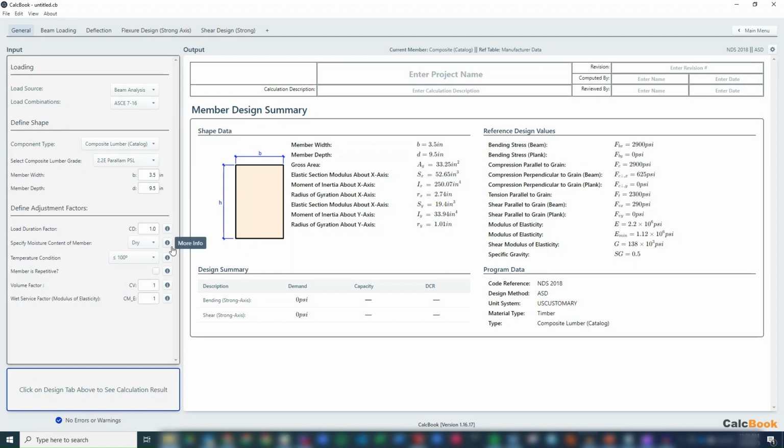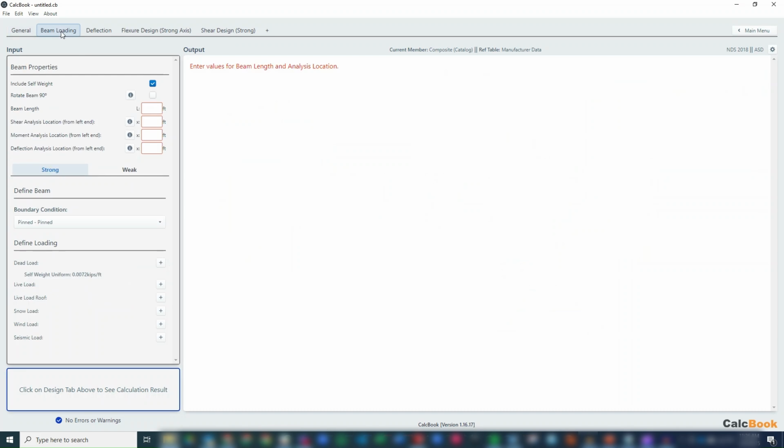We said we had dry conditions, no temperature issues. This is not a repetitive member. And then our volume and wet service factor, leave those as 1. If you have questions on those values, talk directly with the manufacturer as they can provide you some guidance on that. So let's go ahead and go to our beam loading.